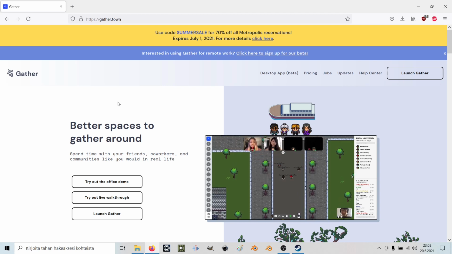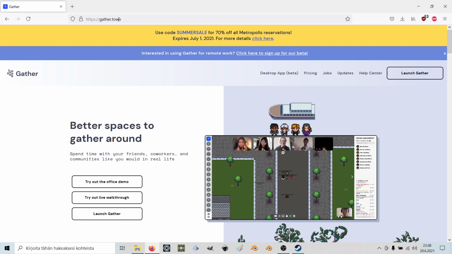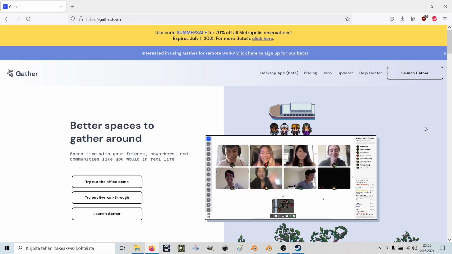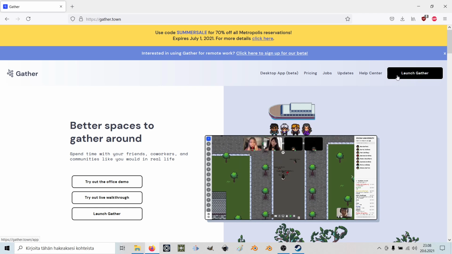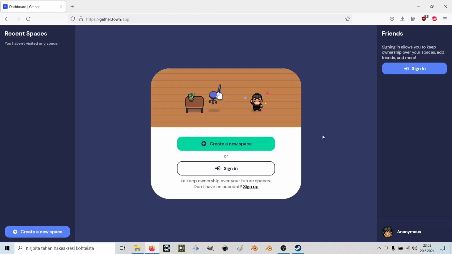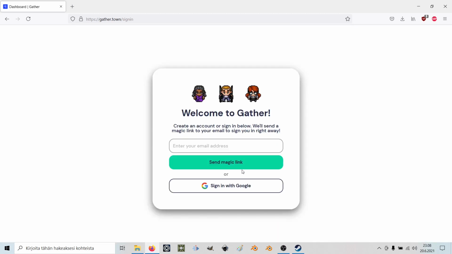So first you need to navigate to this website called gather.town and you'll see the main screen first, and then you can see this launch gather button here. So you click on that and you're going to be taken to this screen where you can either choose create new space or sign in. We're going to click on sign in.